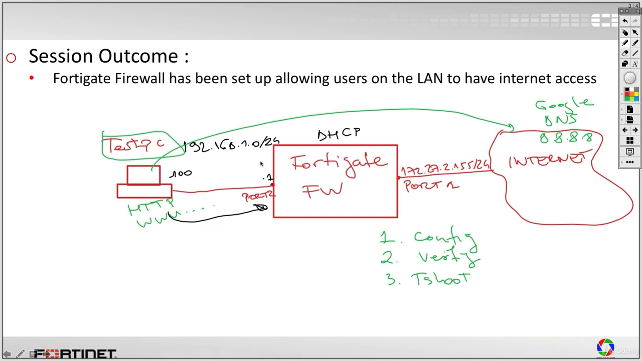It receives the packets, then it translates the source IP address, that would be the 192.168.1.0 packet from the test PC. This is the source address, and it will translate this address to 172.27.2.155 and send the packet outbound. So this is basically running the Fortigate firewall in NAT or route mode. Let's take a look again at the web interface, do some small configuration changes, apply them, and then we'll move to the next session.